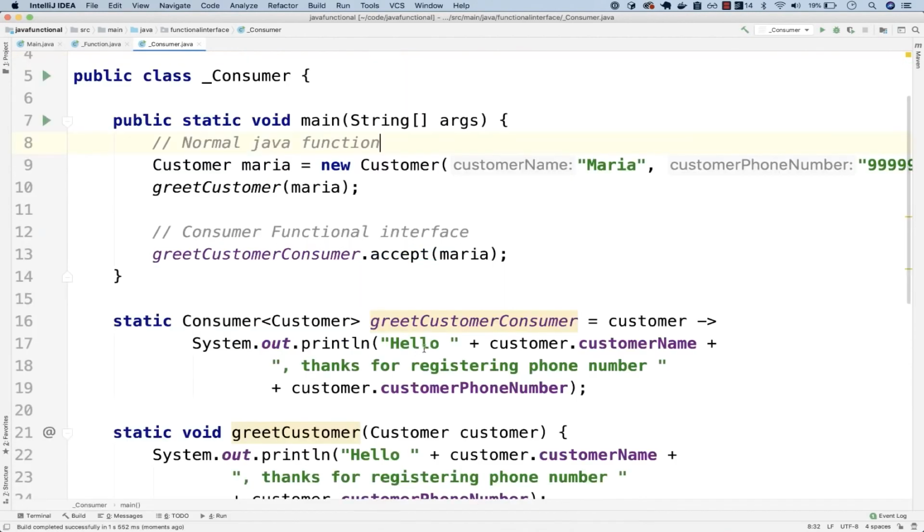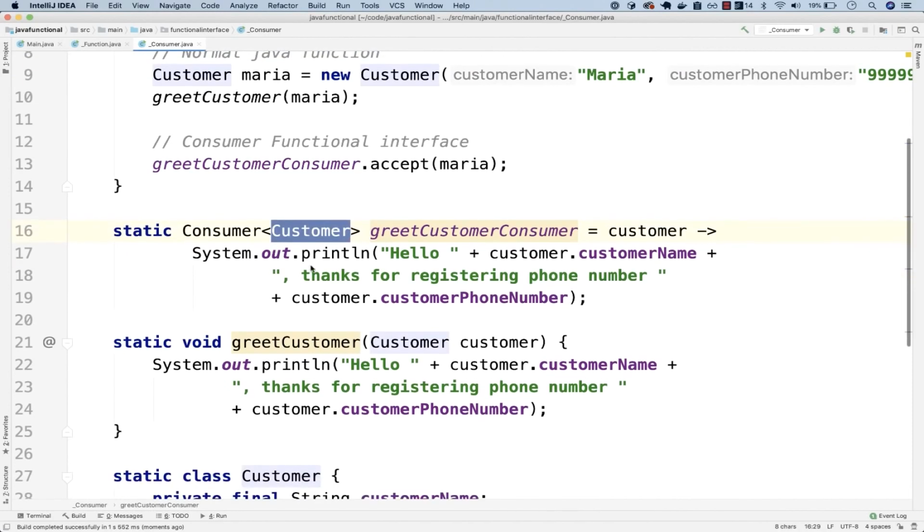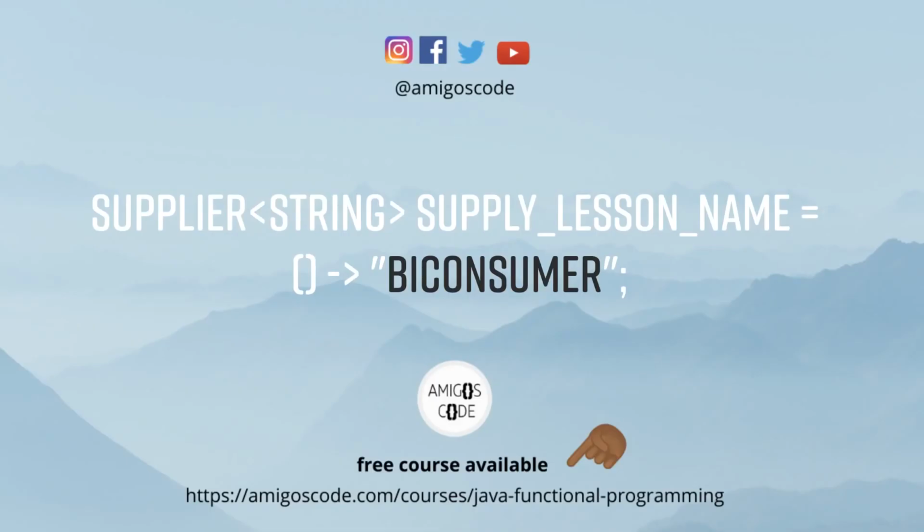Basically a Consumer takes one argument and pretty much returns nothing. It's like a void function, right? So this Customer right here is the data type of the input, so is this one. This customer right here is the actual name of the input. And void, you could technically say that void is a Consumer. If you have any questions on this, go ahead and drop me a message. Otherwise, let's learn about BiConsumers.